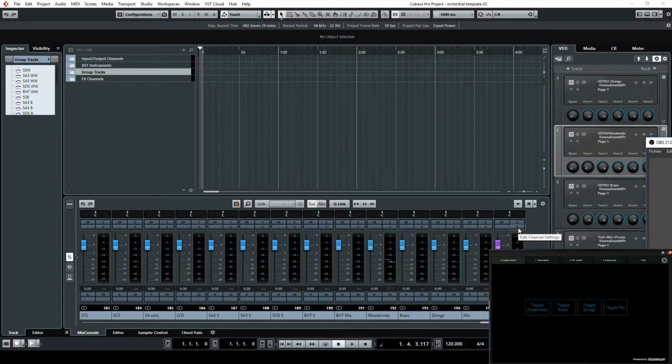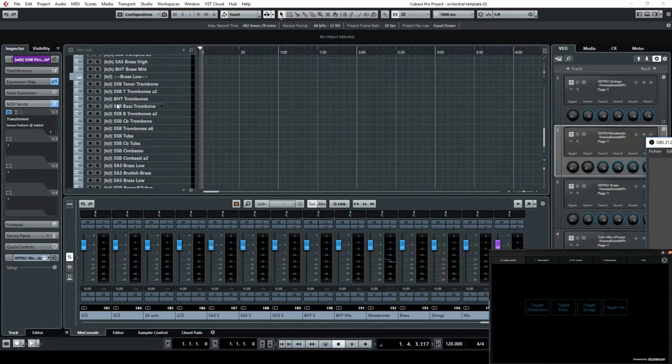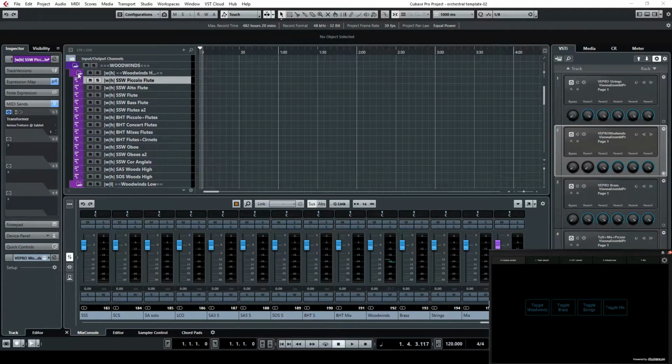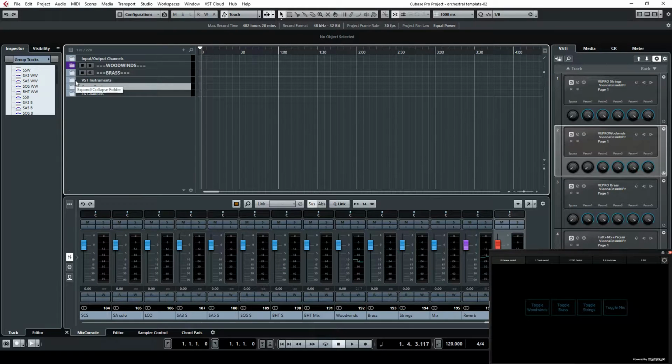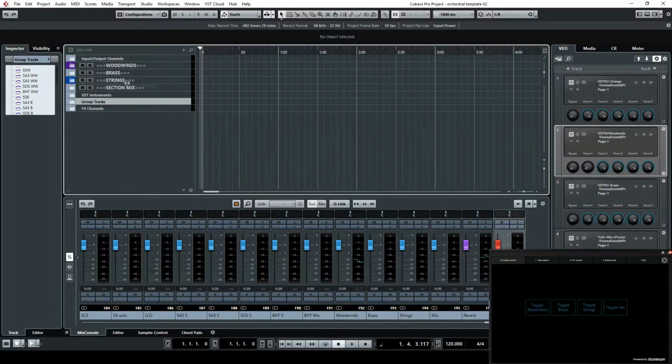Okay, so let me first of all start with the template in action. I will try to do that in one minute, and then I will go into the detail of how it works. As you see here in Cubase, there is nothing but these nice buttons. If I click them, they will open the different sections: woodwinds, brass, strings, and some section mix. I don't have the percussions yet, but I'm working on it.